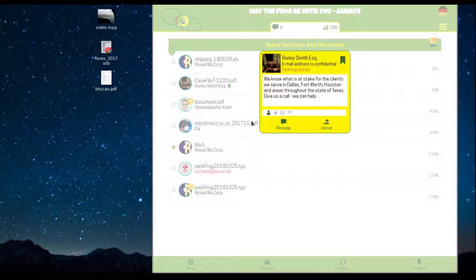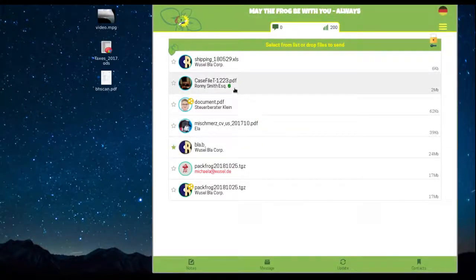This window gives you details about the selected user. It also allows you to send messages or start file transfers. One thing to watch out for is the little green icon. It tells you that this user, his name and details have been verified by Packfrog.